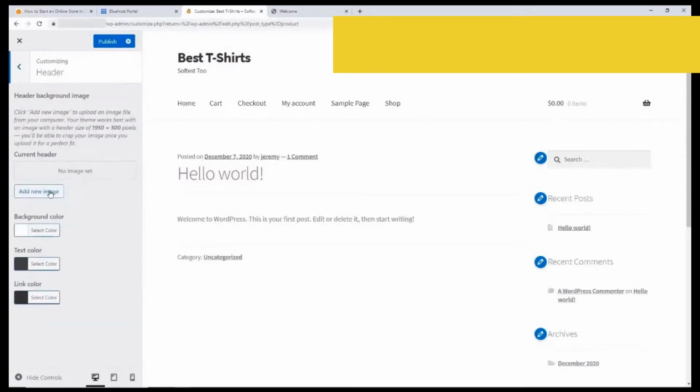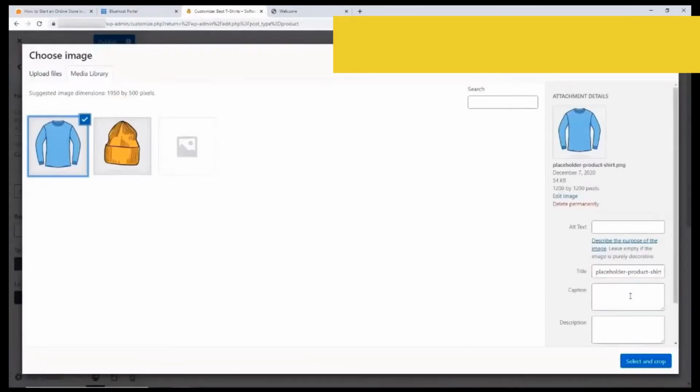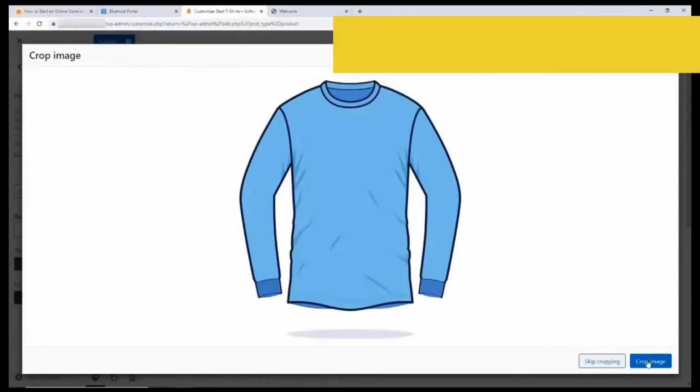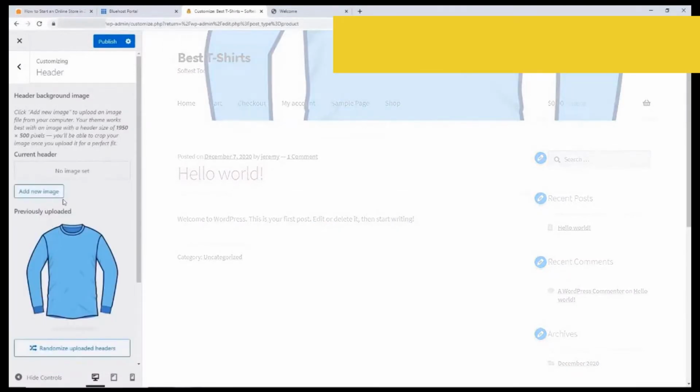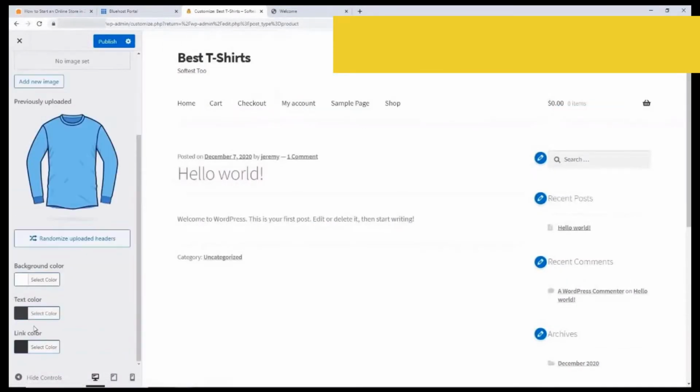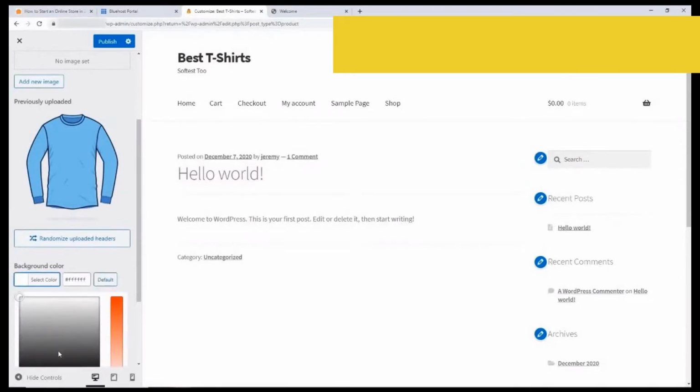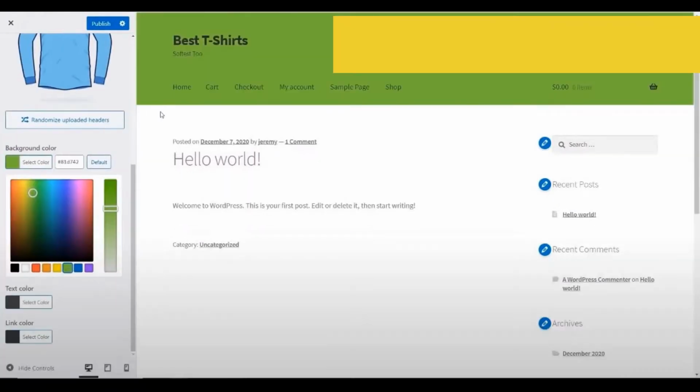And here you can choose a background image. I'm just going to show you what this does. That will be up at the top, just so you know. We will remove that. And then you also have the color scheme here. So if you wanted a different color than just white, you can change that.